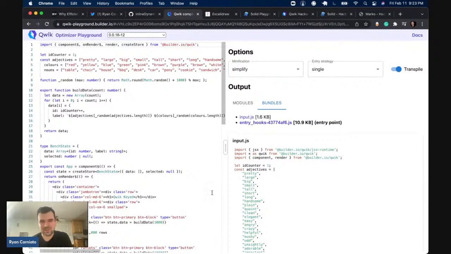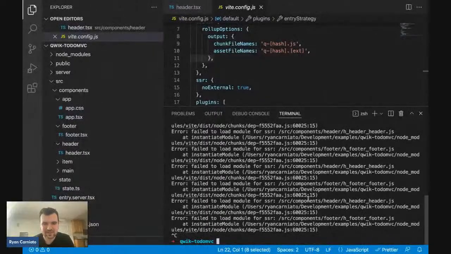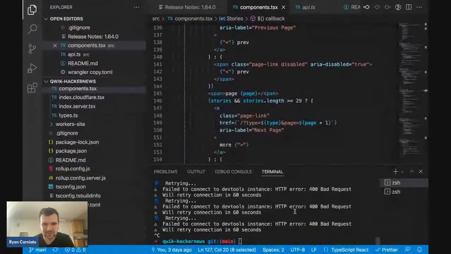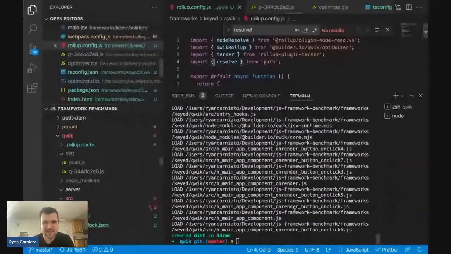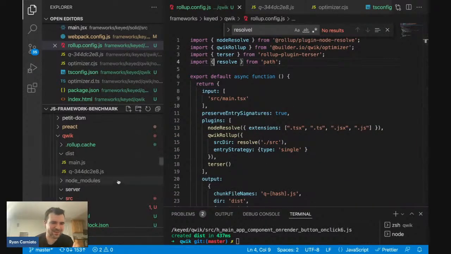Okay, so we got one more demo to look at, and that one's done. That one I never ran, and that is another one of my favorites. I was like, okay, well, can we client render a Qwik app? So no server side. And the reason I wanted to do this is because I wanted to put Qwik in the JS framework benchmark. You know me, I love the JS framework benchmark.